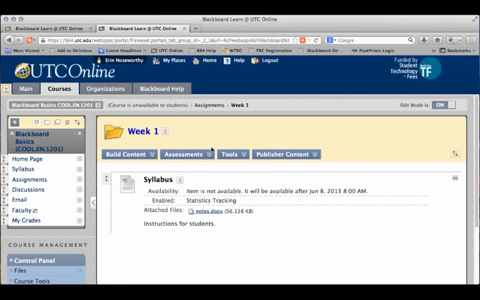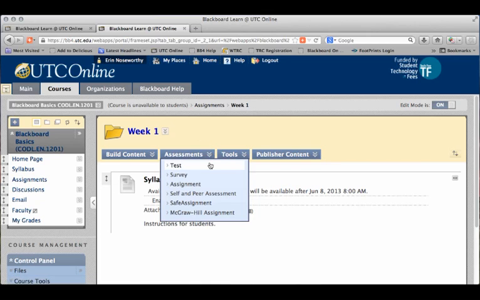The next tool under this menu is your assessments tool. This is where you're going to go to create your tests, surveys, assignments, which, some of you might remember, is the Dropbox where students actually go to submit things into Blackboard, self and peer assessment, SafeAssign, which is a text copying or text matching program, and then McGraw-Hill assignments is actually turned on in this course as well.